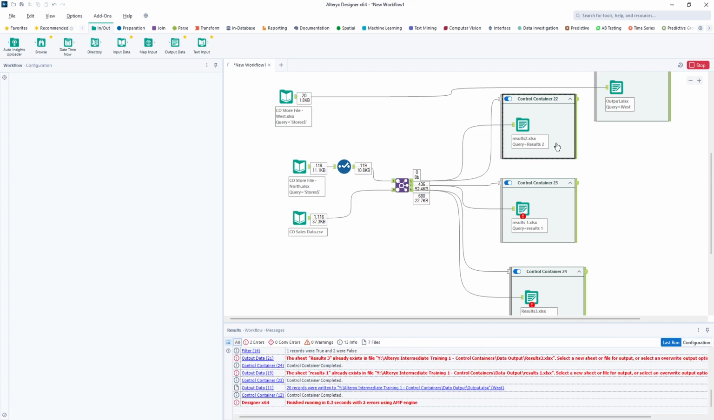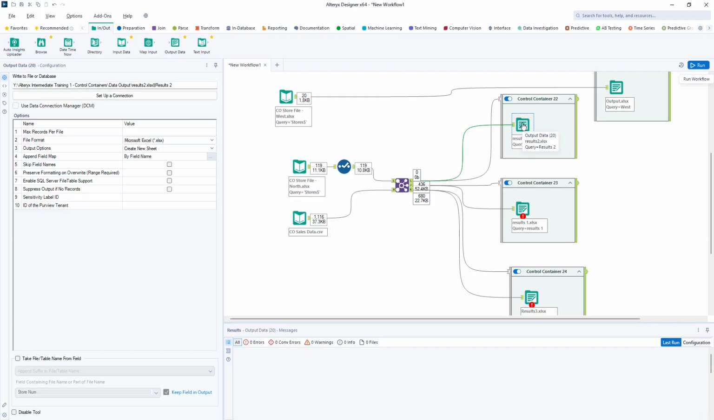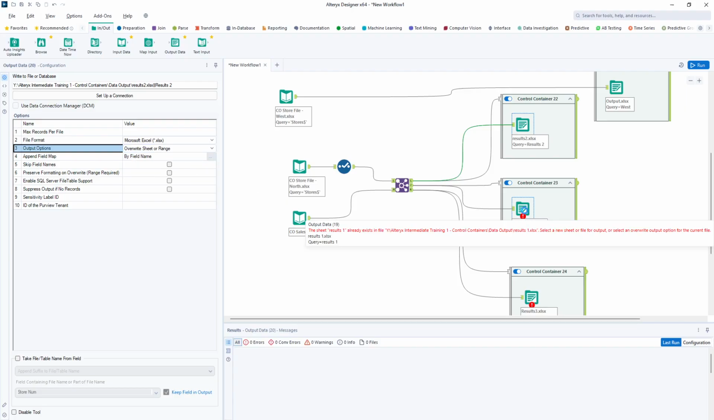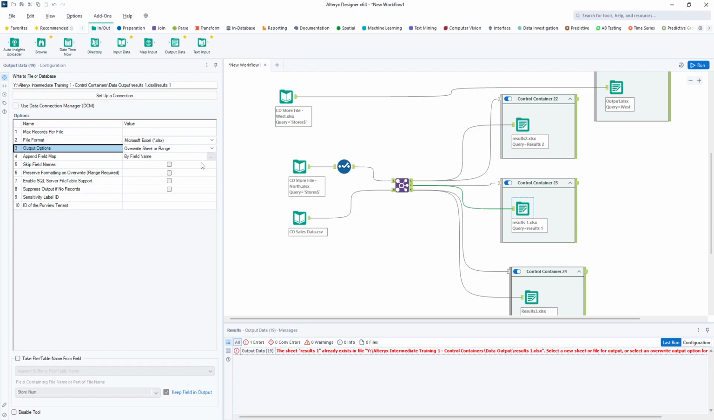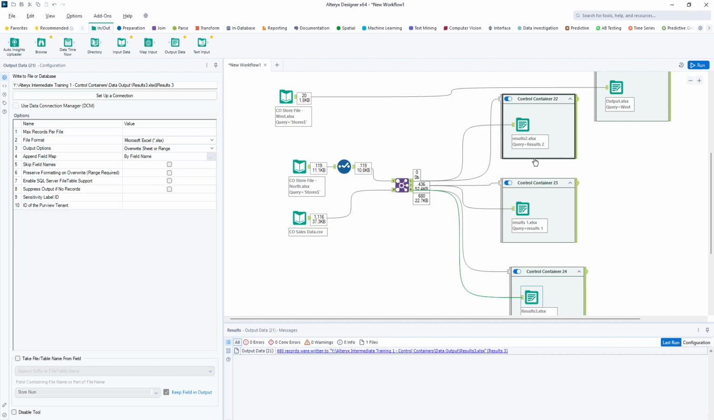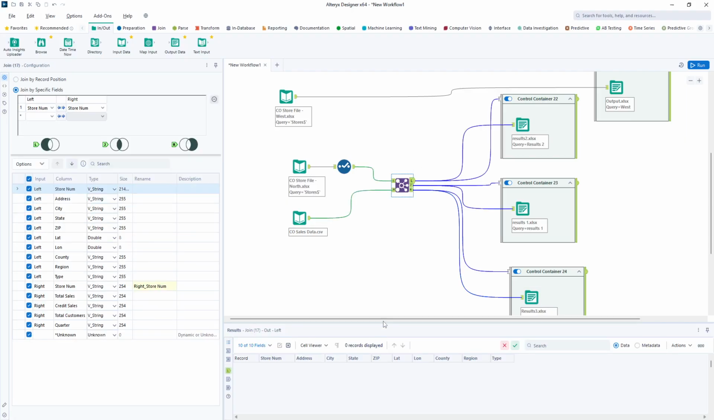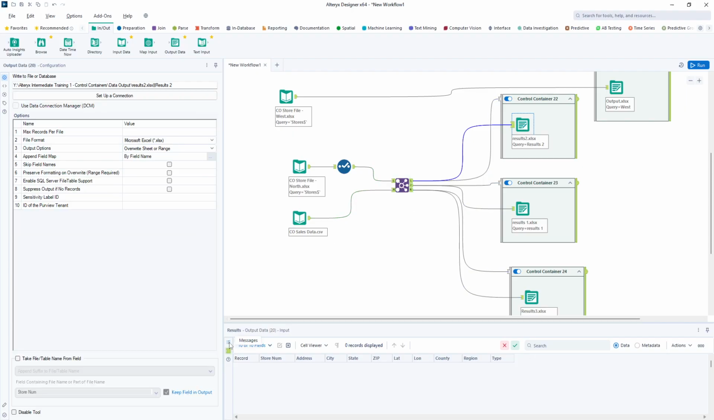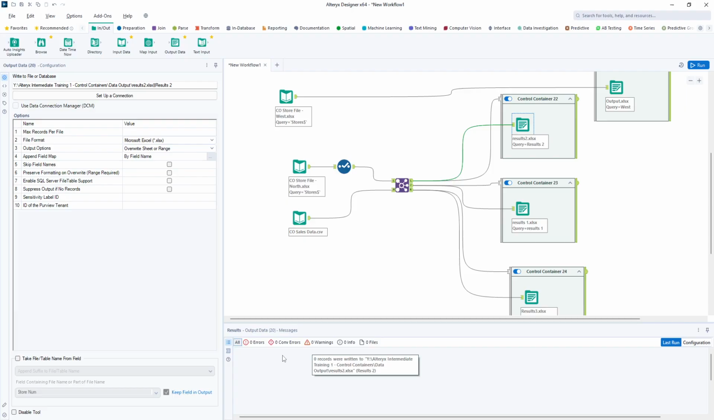So when I run this, I've got to fix this. So overwrite, overwrite, overwrite. All right. So if I look at my left output here, no data, nothing went into the control container, and this did not run. So the control container never actually activated.